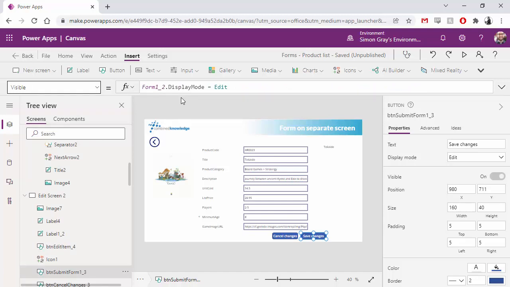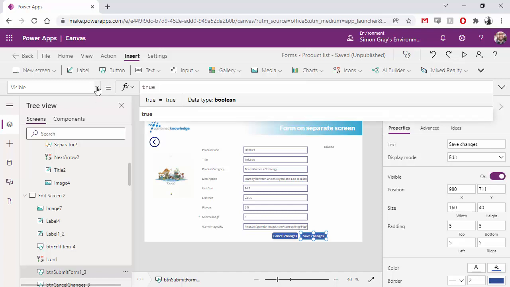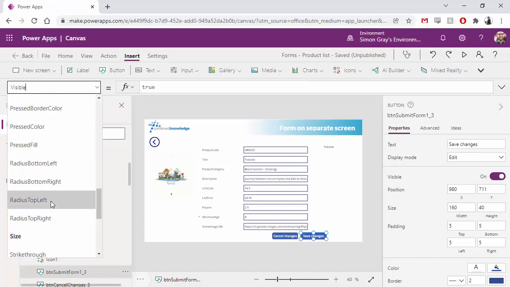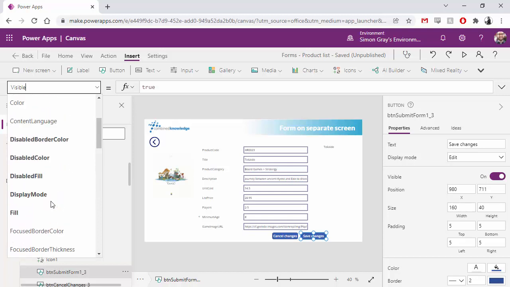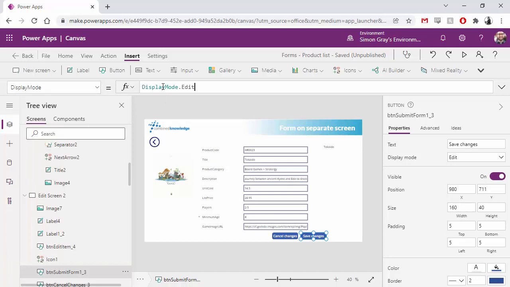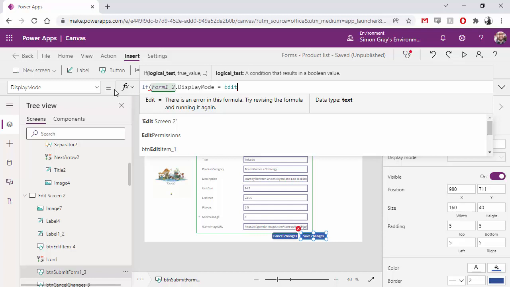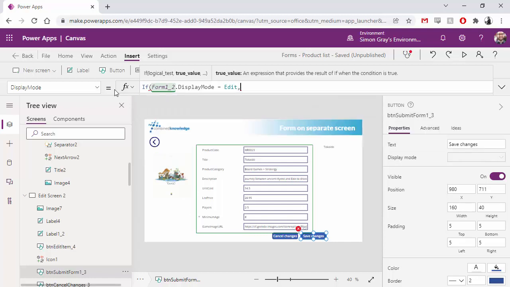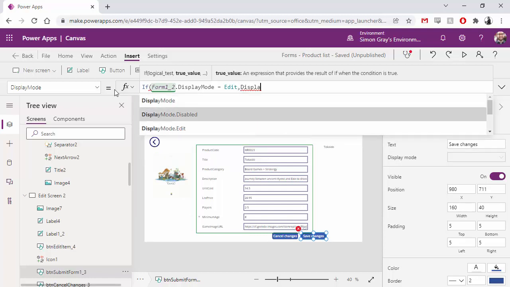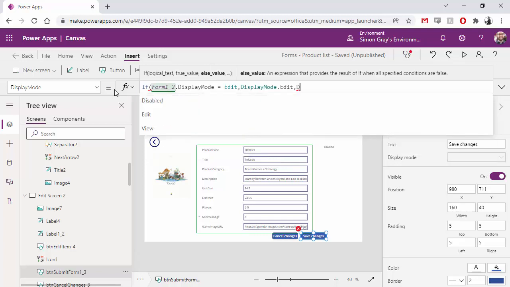Again, instead of using visible, we can simply take this out and turn that to true. We could also do this on the display mode of the button as well. So if we go up to display mode, we have edit, and the display mode is available from the right hand side over here as well. But what we could also do is if our display mode for our form equals edit, then we want display mode dot edit. Otherwise, we want it to be disabled.